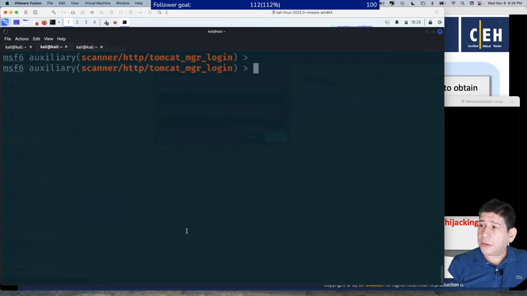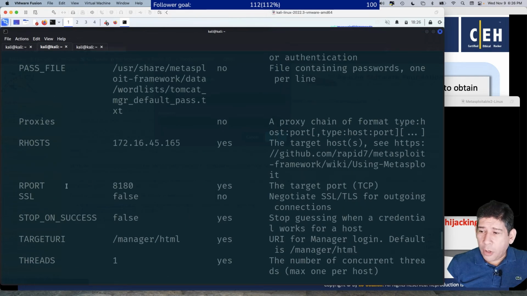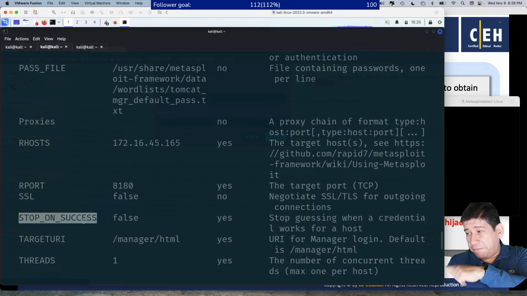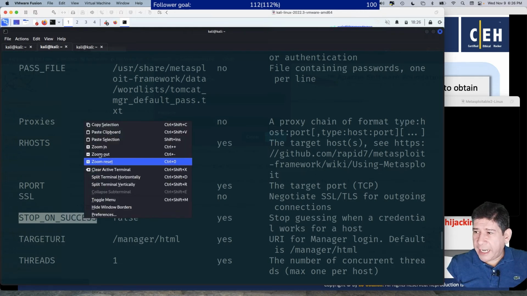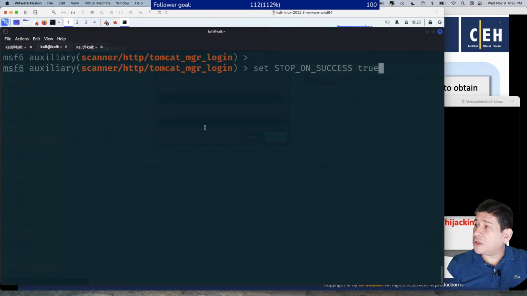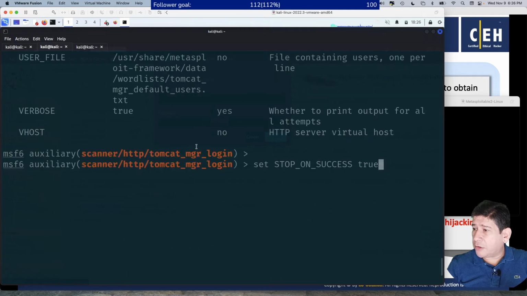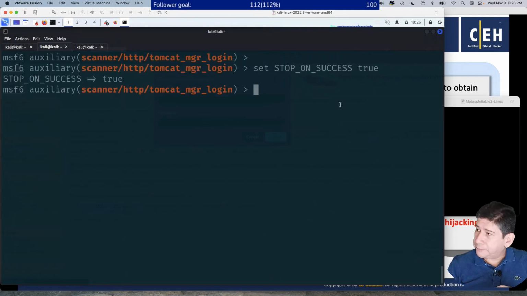So what we need to do? Exploit, generate the attack. One parameter that I like to configure here is to stop on success. You see? If it finds the password and the username, it should stop. So I'm going to say set stop on success true, because normally it's false. Look, stop on success is false.